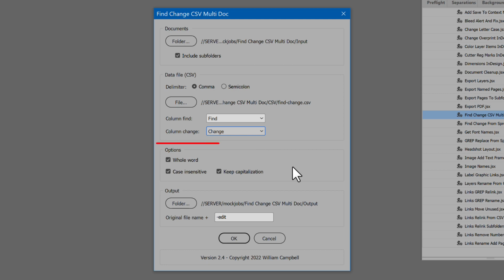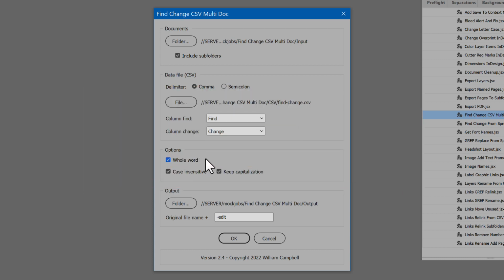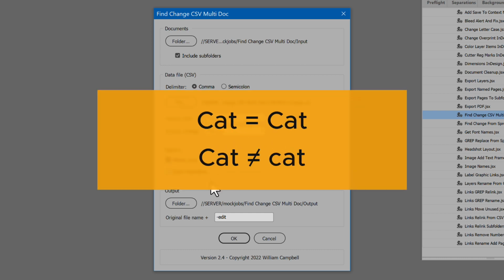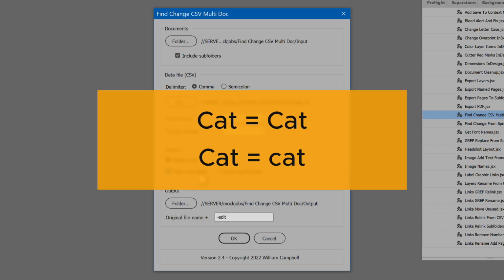The next section is Options. Whole word ignores matches within words. For example, if disabled and searching for cat, the cat in category also matches. Next is Case Insensitive, meaning whether or not the letter case matches exactly. If disabled, only identical letter case matches. Otherwise, text matches even when the letter case is different.